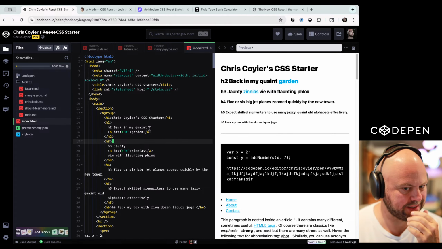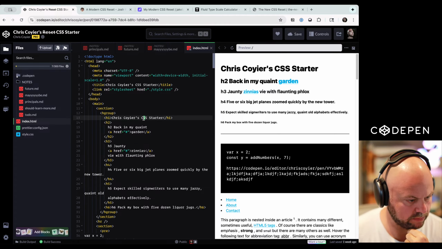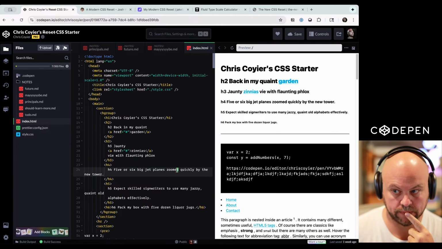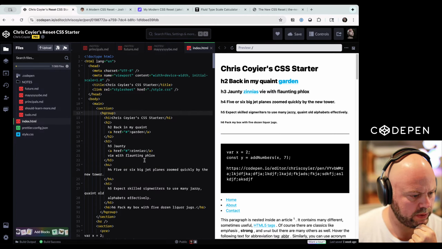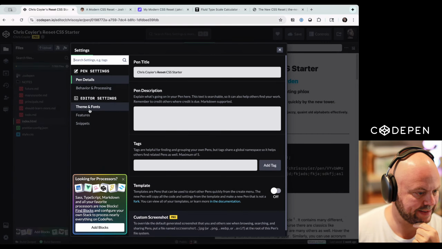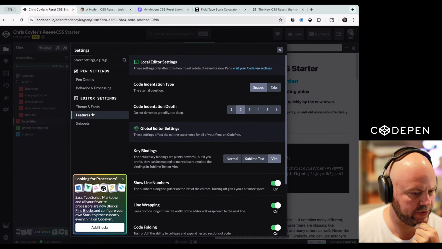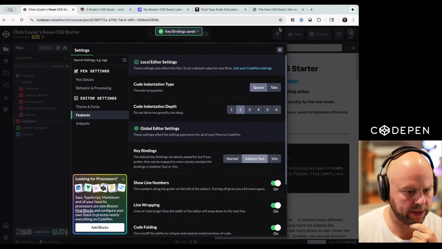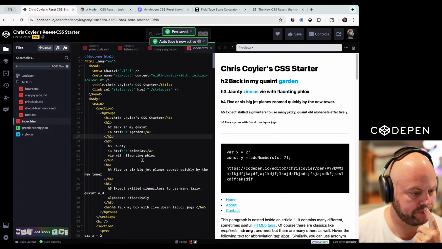Back on this CSS starter. I do want to fix this up. Oh my gosh, do I have Vim mode on? I do not want this. No Vim features. That's kind of interesting. Sublime. Doesn't matter. I just don't want Vim really.